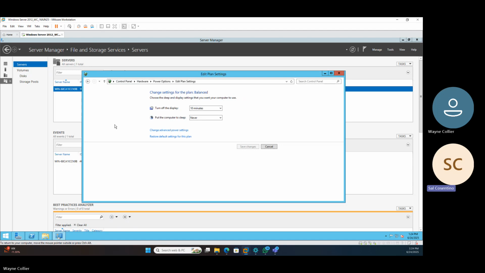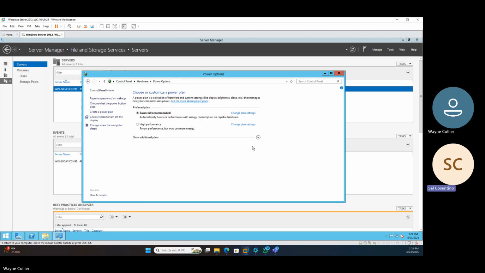So what I want you to do is change the setting from 10 to never, right? And then save changes. And this is a balanced plan. Then I also want you to go to choose what the power button does.